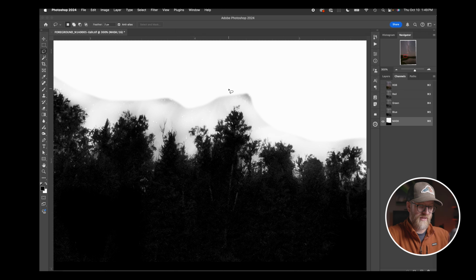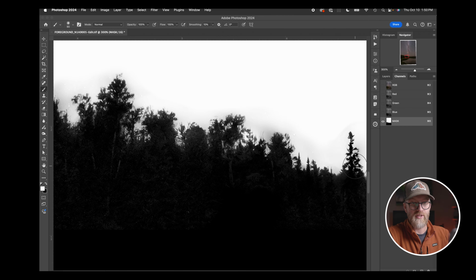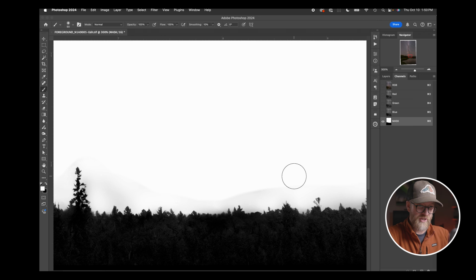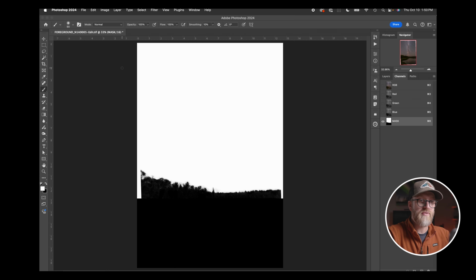Okay, so again, I've got a few little areas where I do want to paint in manually some of that pure white just to blend these together. So we'll get that taken care of and then proceed with getting this mask applied to the layers and finish up this portion of the image edit. Okay, so we've got that ready.